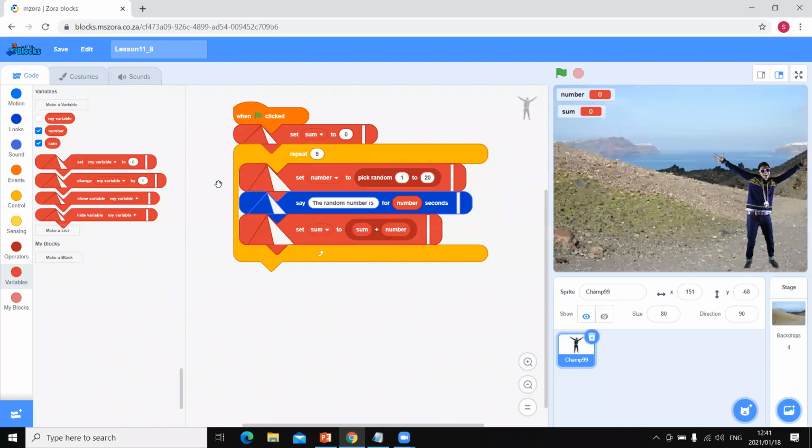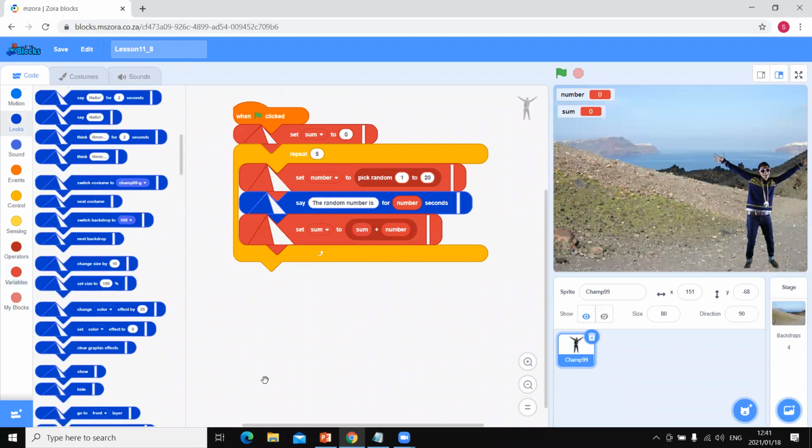So the next time when it runs, remember this is going to happen 5 times. Every time I get a number, I'm adding it into the box. And how do you add it in the box? You use this method I'm showing you. Set sum to sum plus number. Now I'll explain this again to you, just to finish off this program.